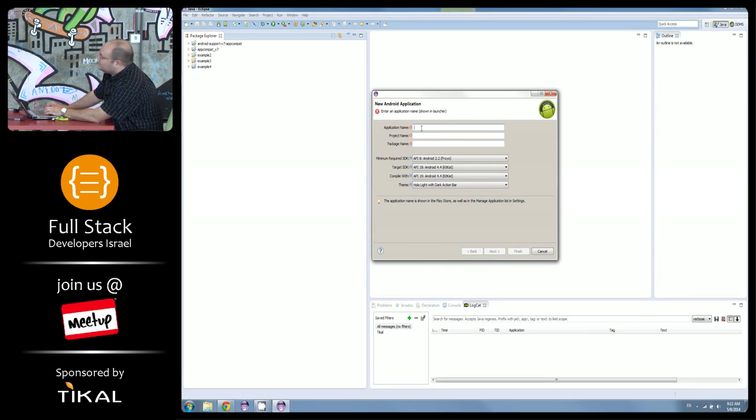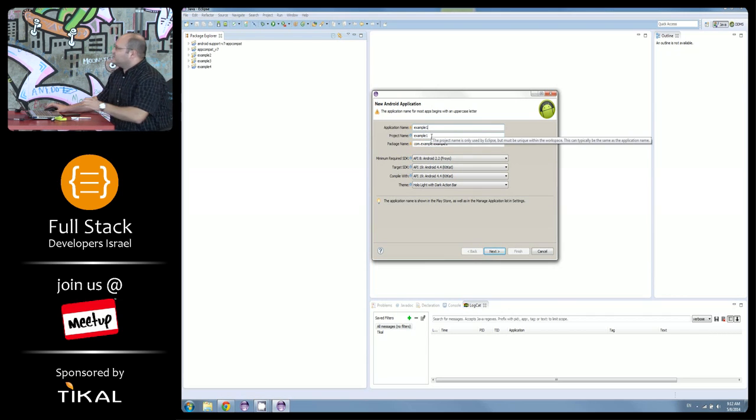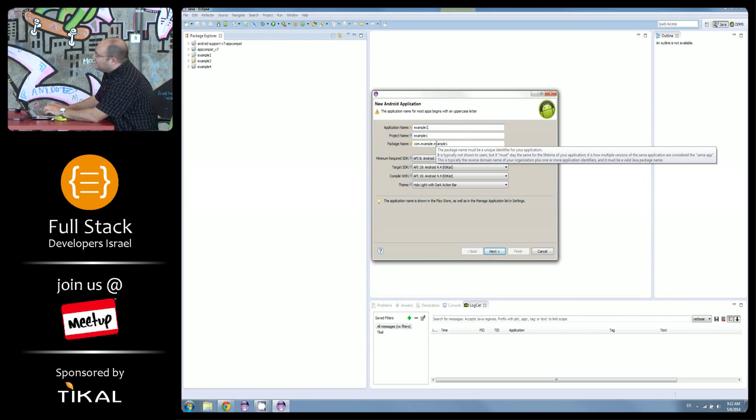Okay, the first thing we see is 3 fields at the top. The application name, this is what users are going to see when they see the application. So let's call this Example 1. The project name, this is how it looks in Eclipse and different things in the build environment. And then the package name.